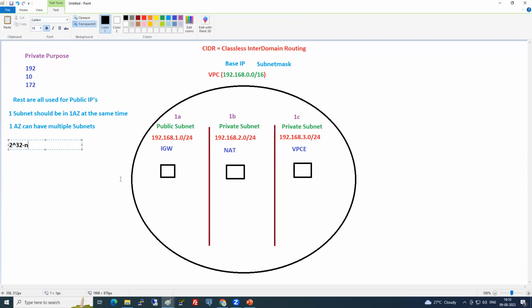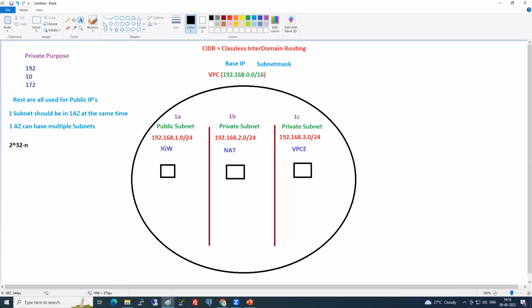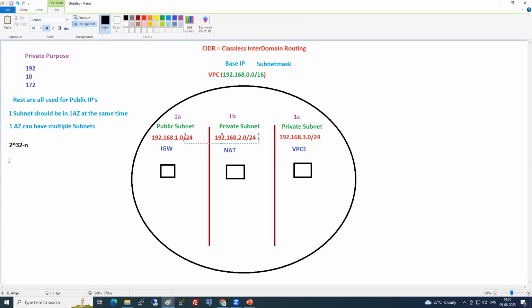If you want to know how many IP addresses you get if you use /24, should we calculate it now? 2 power 32 minus, how much do you put? 24. What is 2 power 32 minus 24? 8. What is 2 power 8? 256. So how many IP addresses will you get inside that subnet? 256 IPs. So indirectly, how many EC2 instances can you launch? 256 EC2 instances in one subnet.